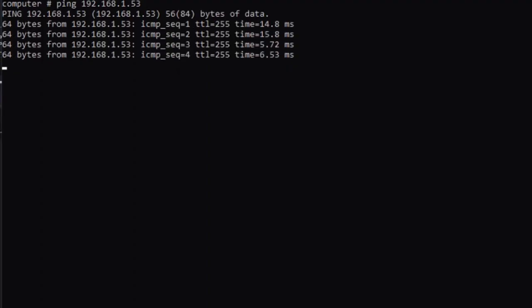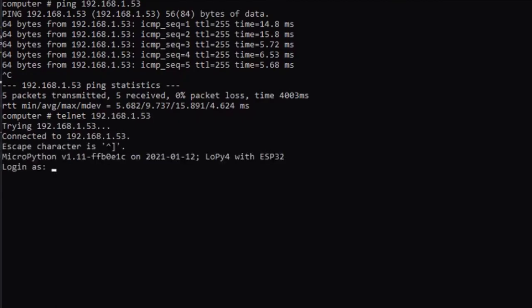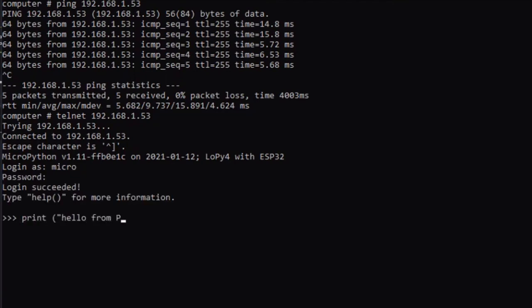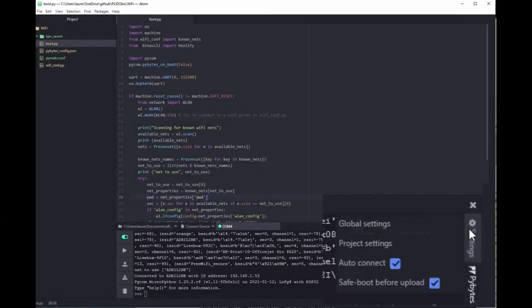The login is micro and the password is Python. This can be useful for monitoring your object's behavior without launching Atom. But for Atom, by launching the Settings menu and entering your LoPy's IP address, you'll have the option to connect to it via Wi-Fi or USB the next time you launch Atom.